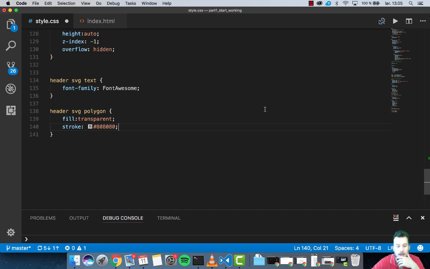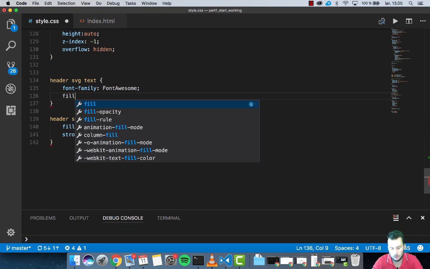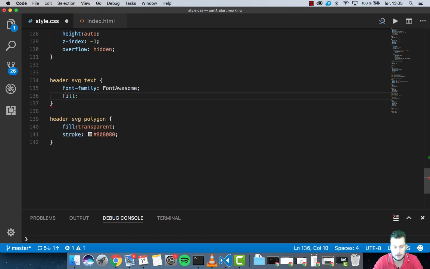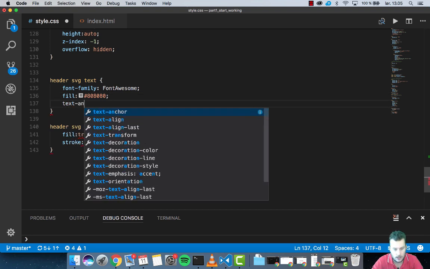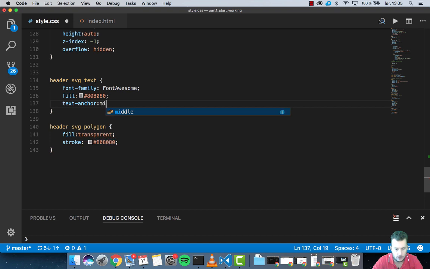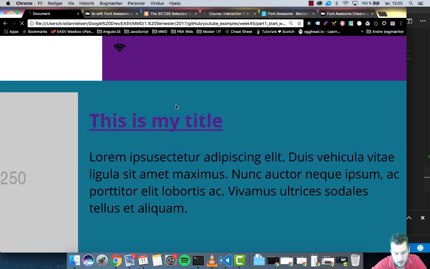in this case, and we already have our text which we changed to our FontAwesome, but we also want to change this from black to the same as the stroke color, so 808080. And we're going to use something called text anchor, and we're going to do middle on this, so it's going to help us center our text. Click save, and let's go see what this actually does to our page.